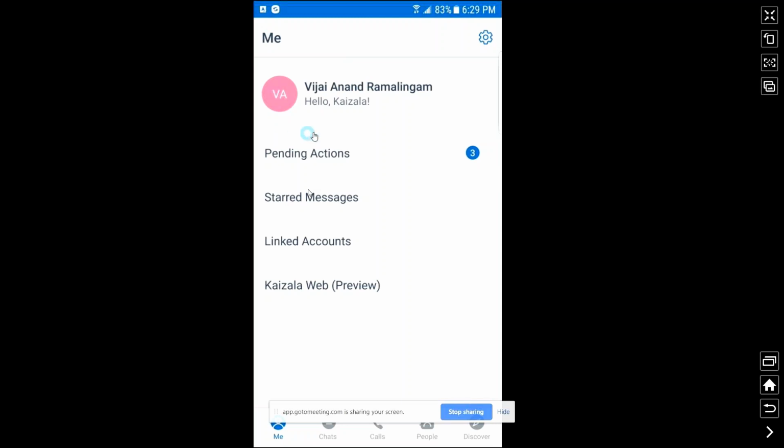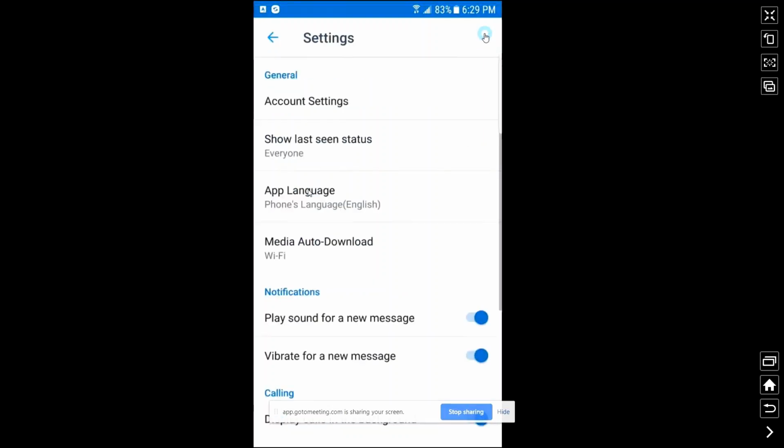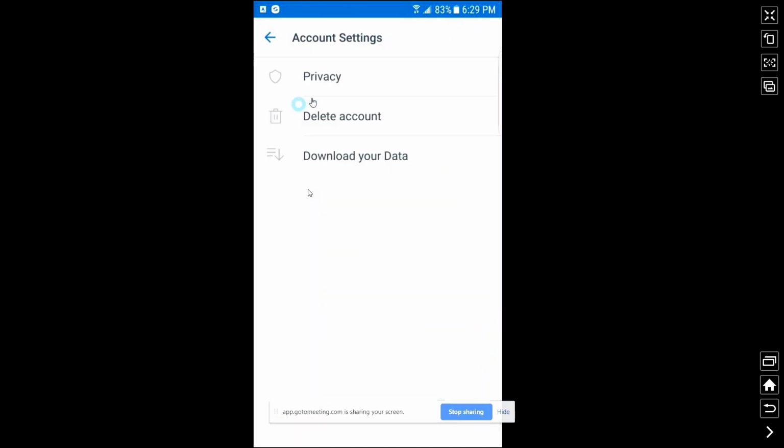Then you can see a few actions over here: pending actions, starred messages, linked accounts, and Kaizala Wins. Before getting into it, I'll go to the settings and show you what options are available. Under general, you can see account settings, where you can see your privacy and delete your account. If you delete your account, all your information will be deleted. You can also download your data. If I click here, it takes some time to process, and it exports CSV files with the complete data about your information.